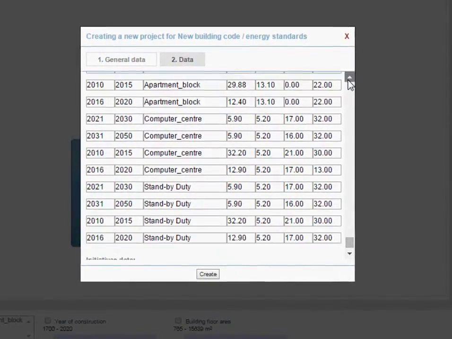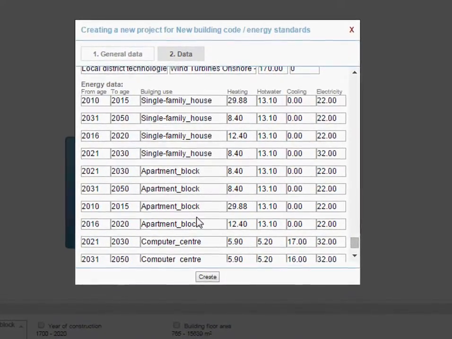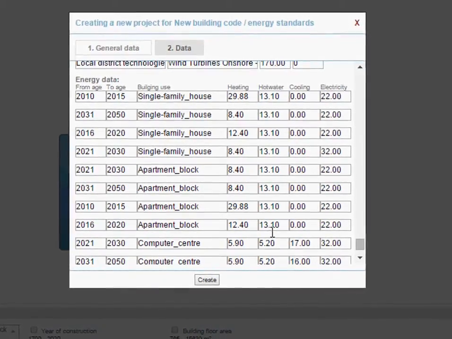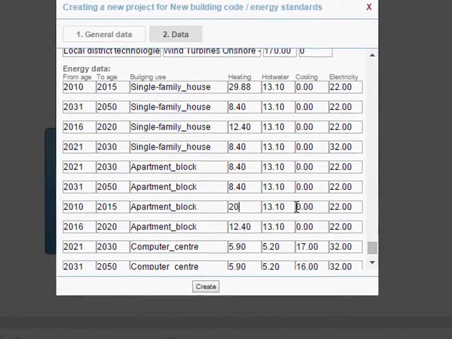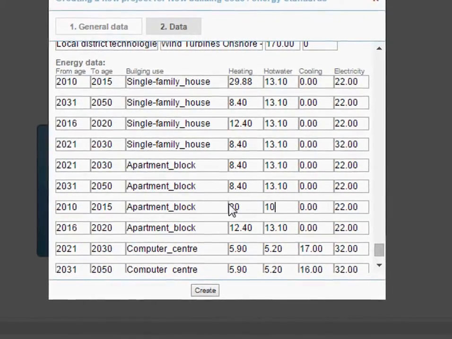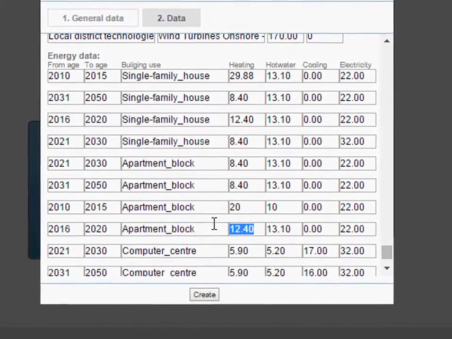In the project creation window, the user swaps to the next tab, showing data such as energy intensities for buildings, and changes them accordingly to the expectations in the new building code/energy standards.